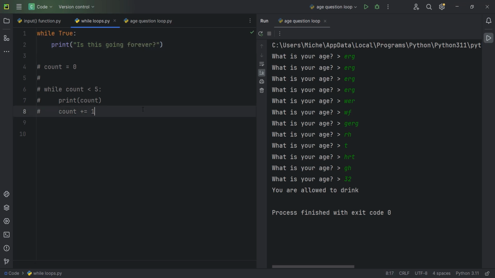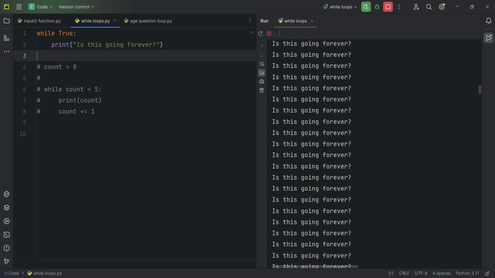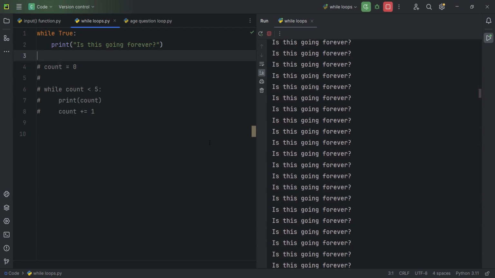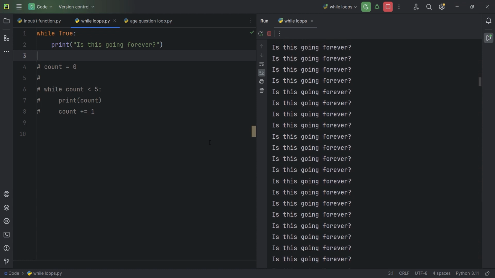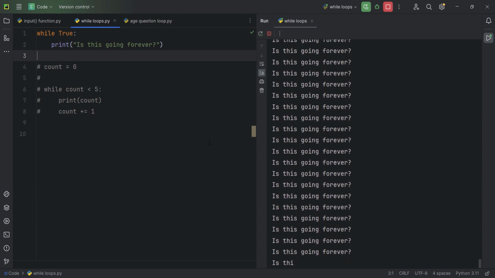So, as you can see, what I did right here is I actually used the true Boolean value to run this while loop forever. So now if I right click and I run, you'll see that this while loop keeps going forever. This is very, very crucial to keep in mind. While loops are very dangerous. And when I say dangerous, I really mean it.